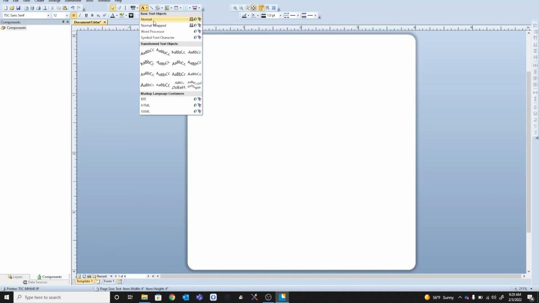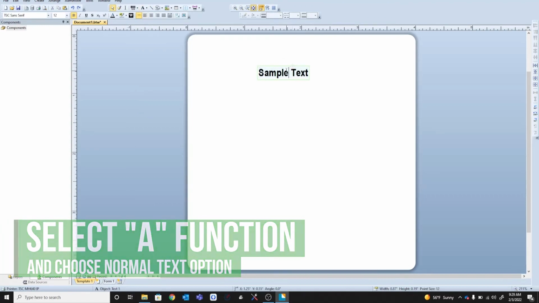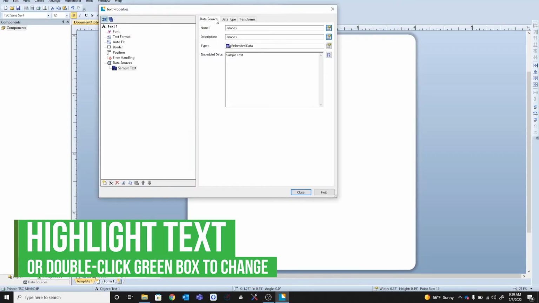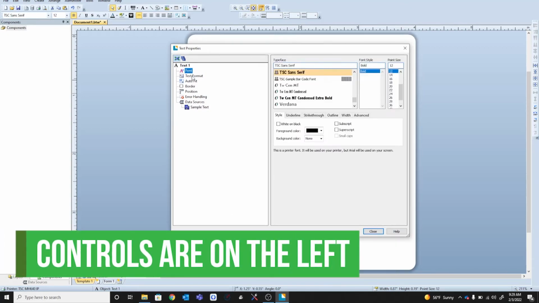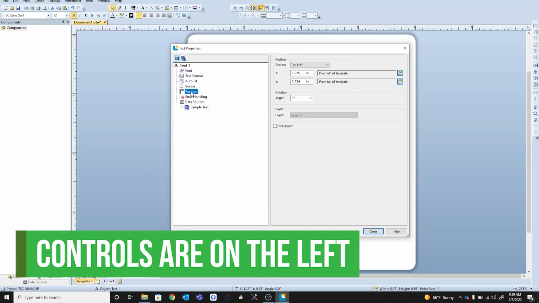We're going to put in a normal text box by hitting the A at the top and clicking normal. If you want to change the text, you can double click and highlight, or when you get this 4-way directional arrow, you can double click the green box and the different box will pop up. You can change all your text formats from here. Font, text format, auto-fit, and even change it 90 degrees, 180 if you need to.